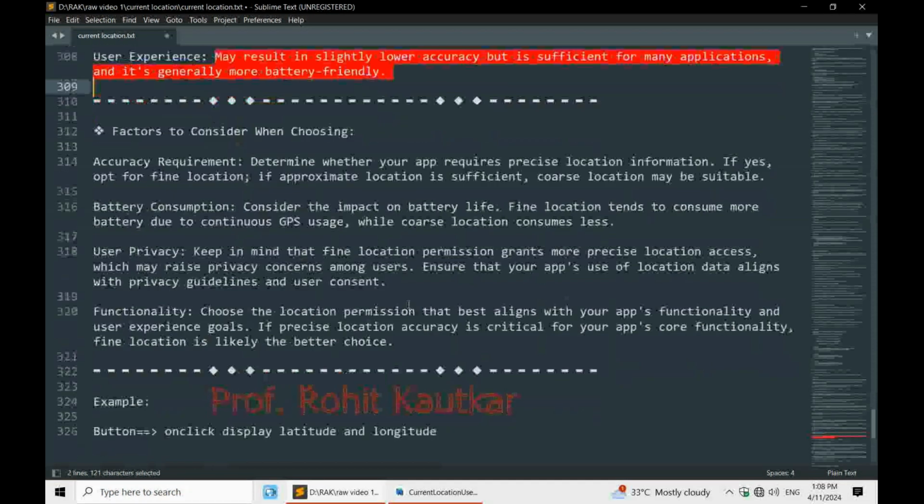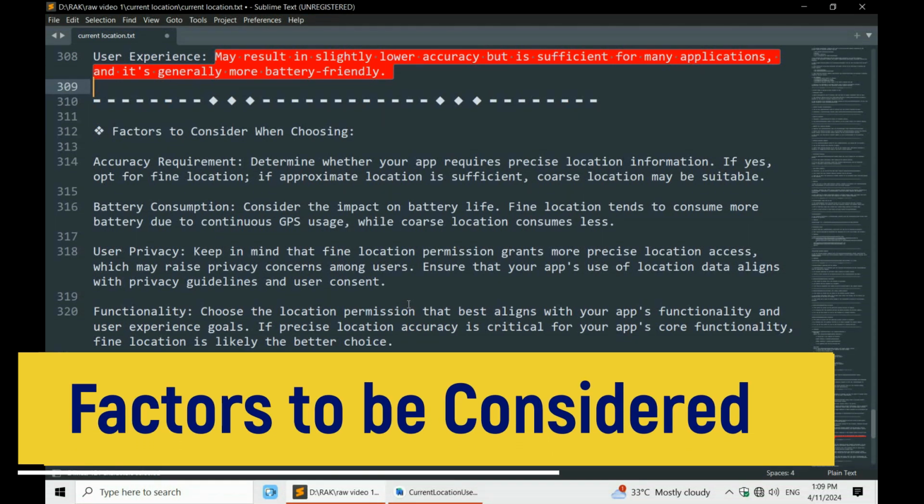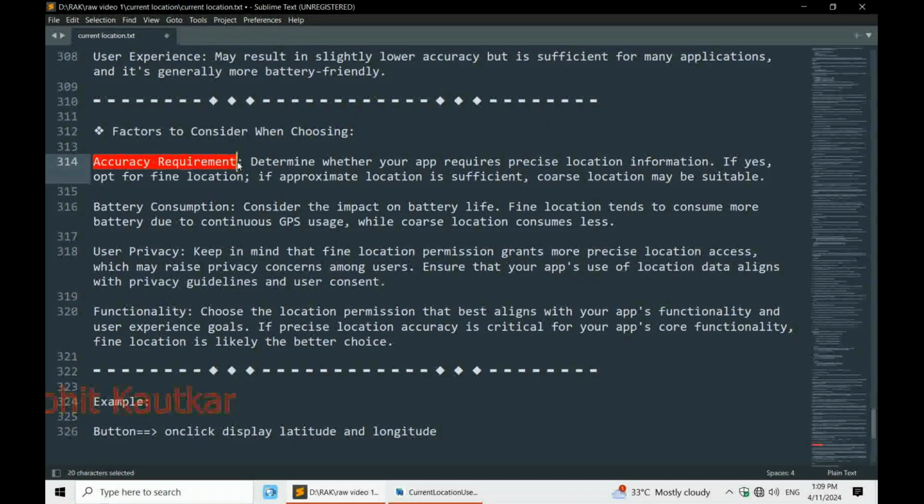Now next, the last point we have: what various factors are we supposed to consider while choosing coarse location or fine location. If you have an accuracy requirement, then you go for fine location, and if you require less accuracy, like an approximate location will be fine, then you go for coarse location. Then if you talk about battery consumption, if you select fine location, it will consume more battery but give a more accurate location, and if you choose coarse location, it will consume less battery.